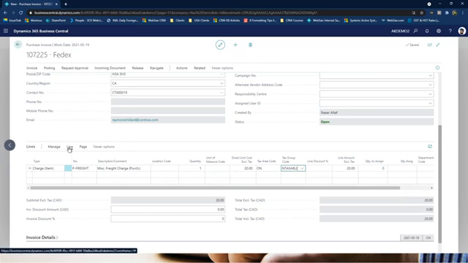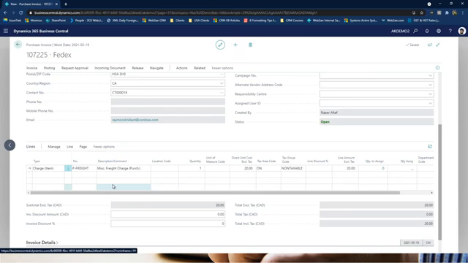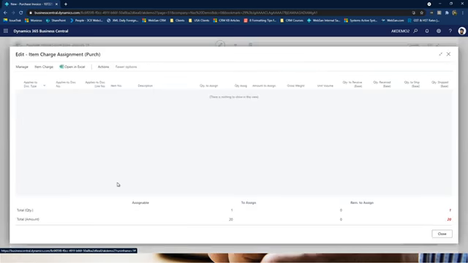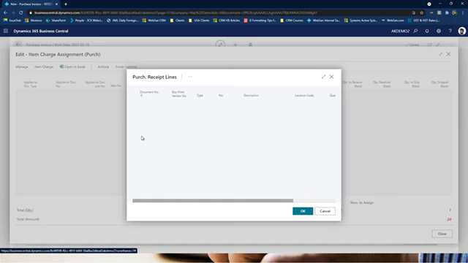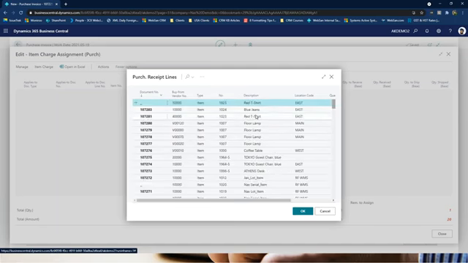So in order to do that, we can go into the line, the related information, there's item charge assignment. So when I select this and go under item charge, I can click get receipt lines. So let's get receipt lines, and I'm going to find the receipt lines for my blue jeans.